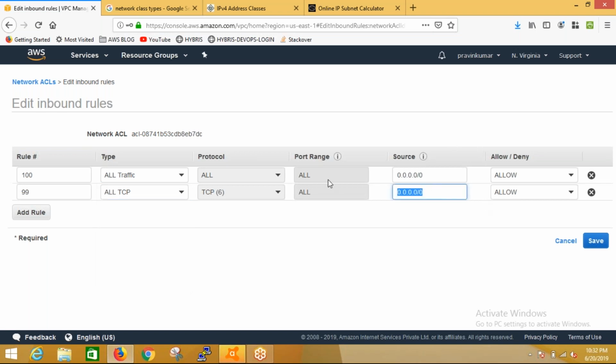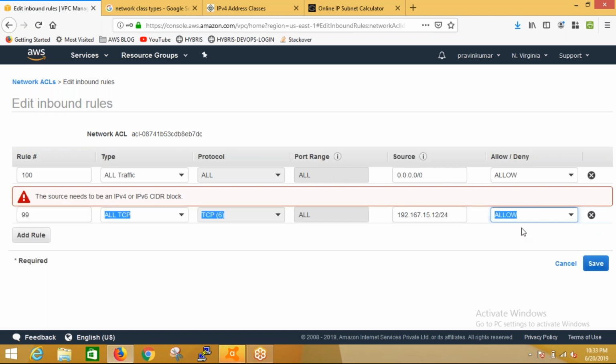So what I'm doing is allowing sources from some IP, 192.167.115.12/24. Then I do a deny. If the request is coming from this range of IPs, it won't reach the subnet at all. What the ACL will do is reject the packet, because this IP is written as a deny rule. Do you understand? Yes. Good.